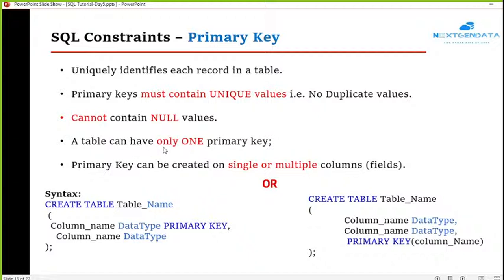A table can have only one primary key, but a table may have multiple unique keys. For example, I have Aadhaar card information, I can declare it as a unique key. For example, I have a PAN card, I can declare a PAN card as a unique key, right? So these are the examples. In case of the primary key, a table has only one primary key.